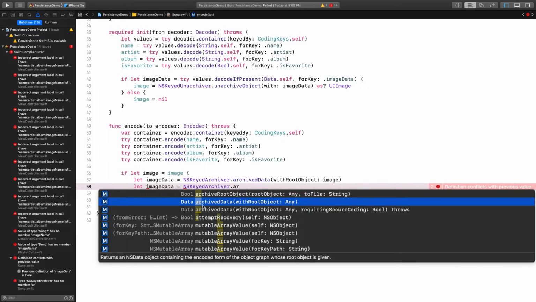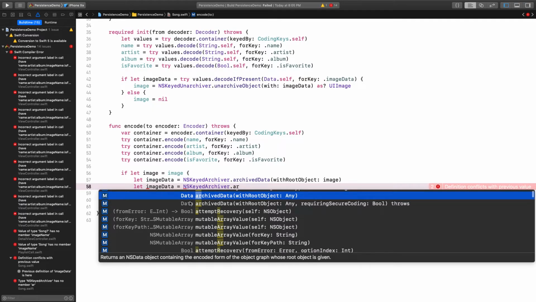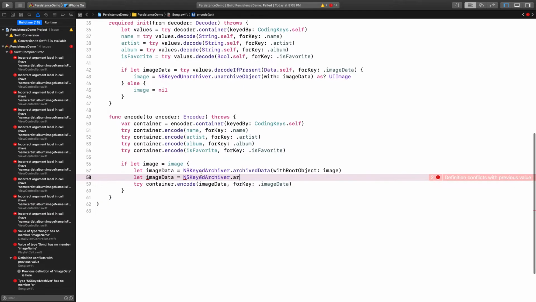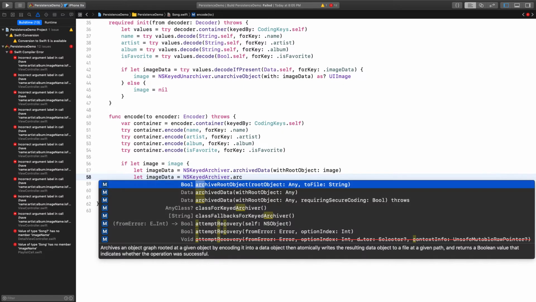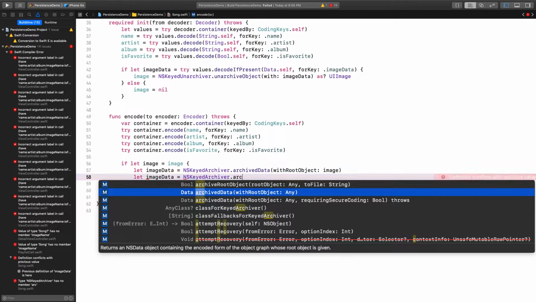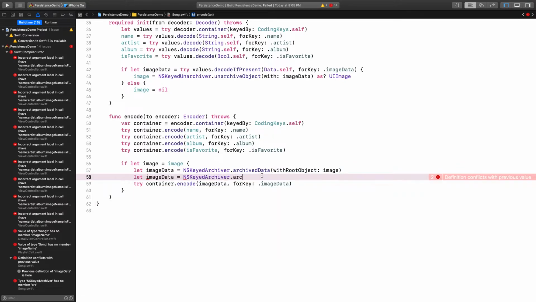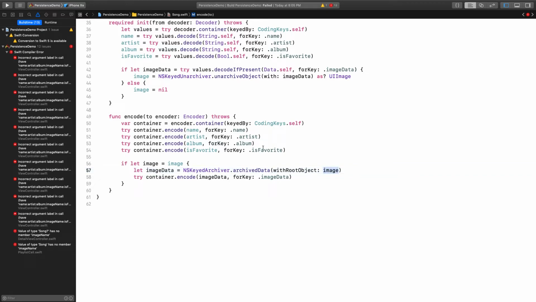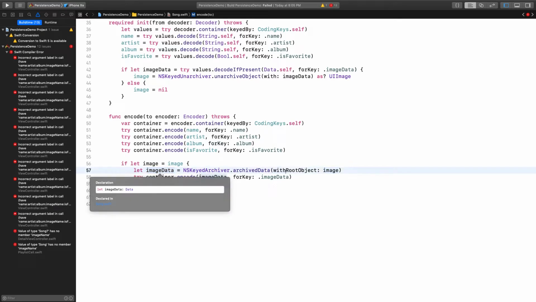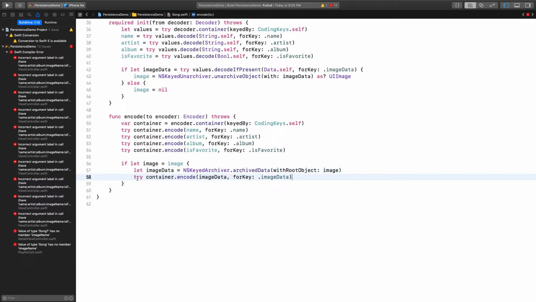this will return data, which is what we want to encode to. And then the root object type is any. So we have image, which is our UIImage, so that's of type any, and then it'll output image data, which is of type Data, which we can then use the normal container.encode function for, because Data will also conform.